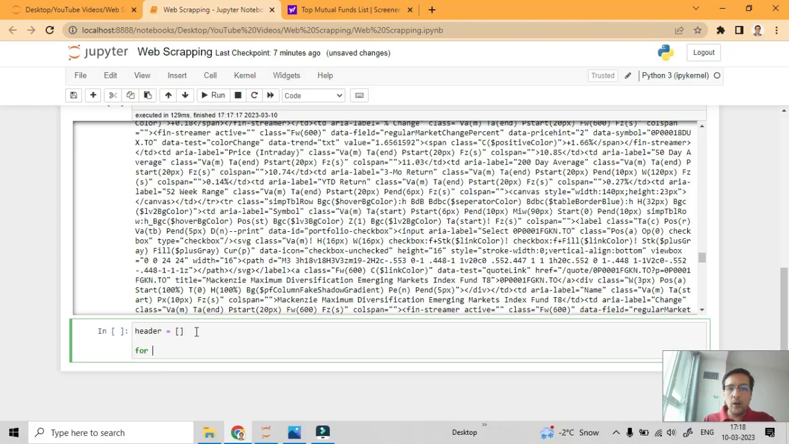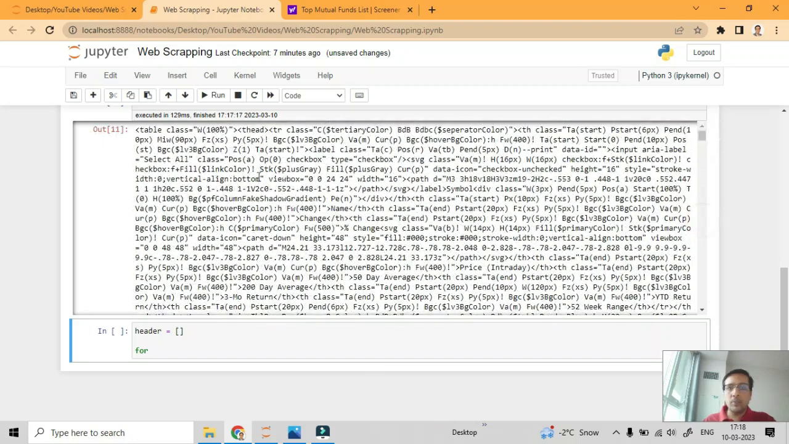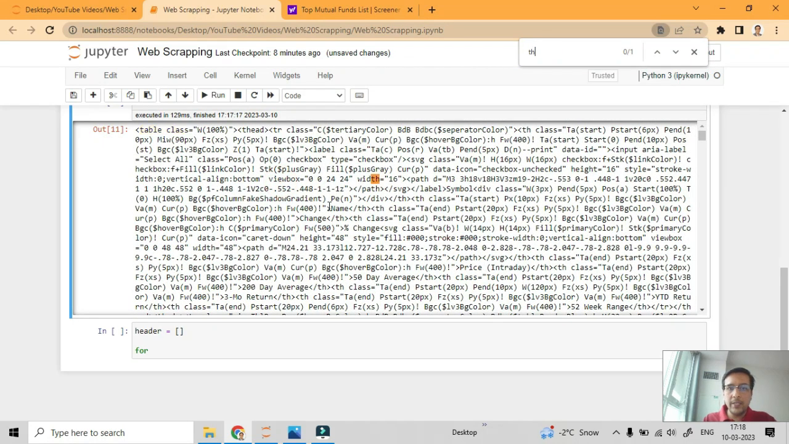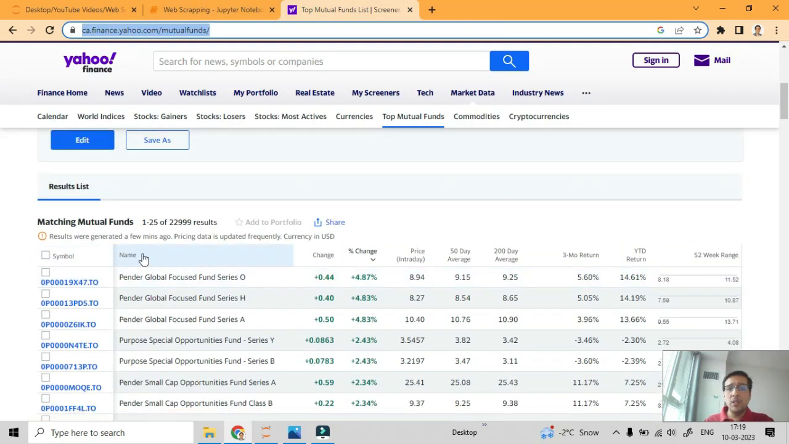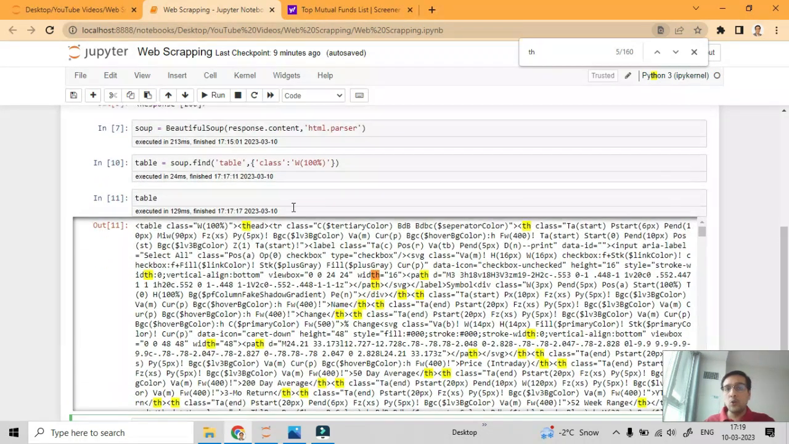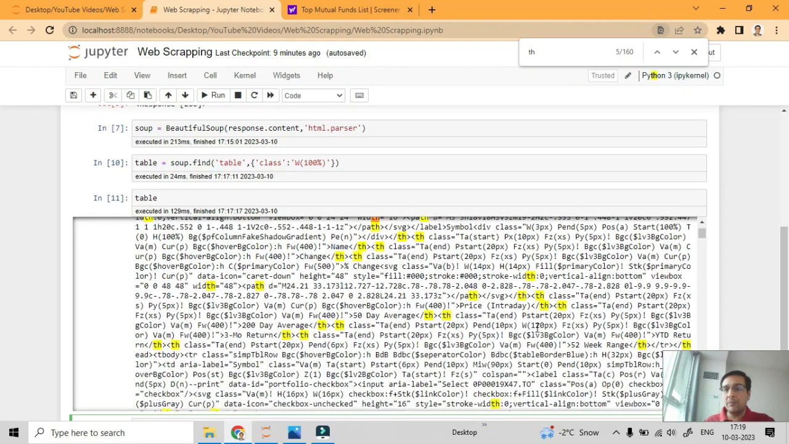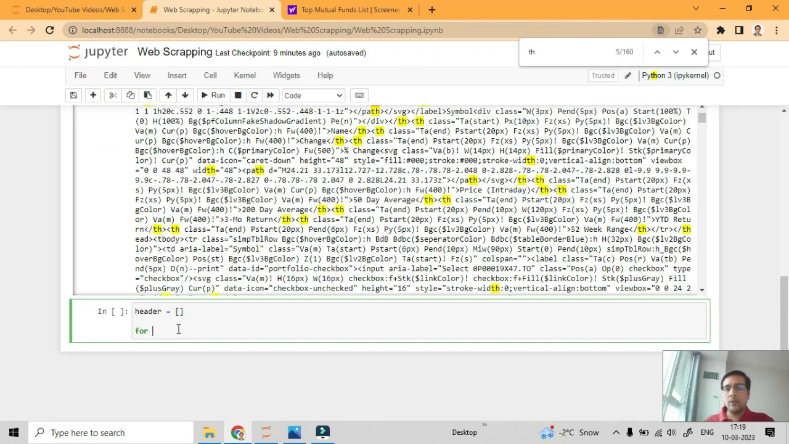And then I'm going to write a for loop, and if you see the header names, they're stored under an object called th. Let me show you here, th. And as you see here, each th is nothing but the table header. So it's nothing but all these names. You have a symbol, you have a name, you have a change, percentage change, price, and so on. So we want those column names, and they're stored under the tag th. So we are going to iterate through the entire data, and wherever you find th, just store the value of that column into the header, right?